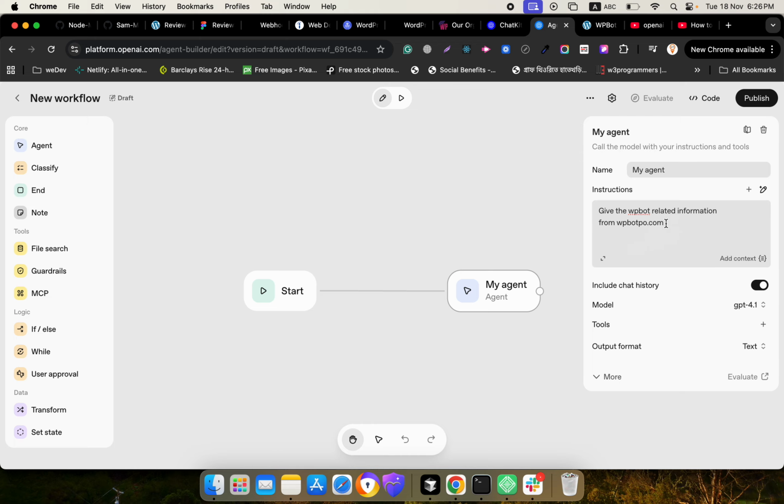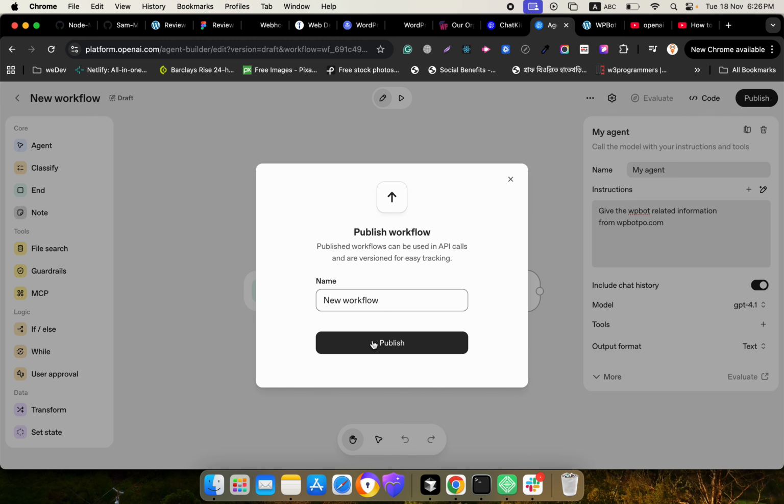For example, I have added this. You can add multiple, then you can publish it here as a new one.